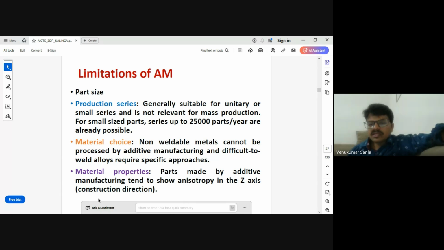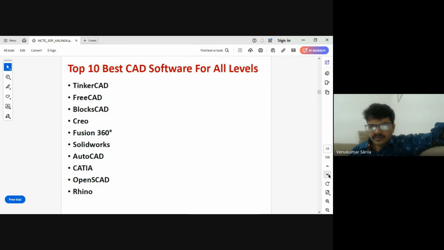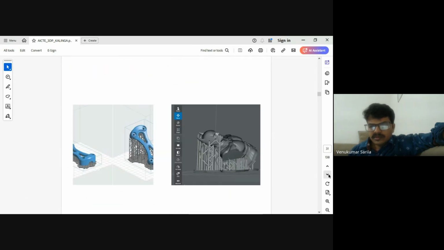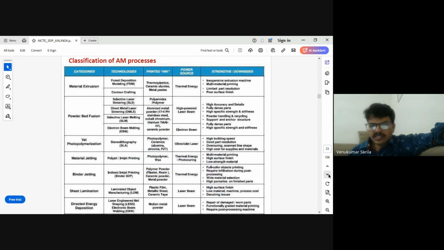And what are the limitations, sir? What are the limitations of this additive manufacturing? Sorry. What is the classification of additive manufacturing processes? How is it classified according to the ASTM?